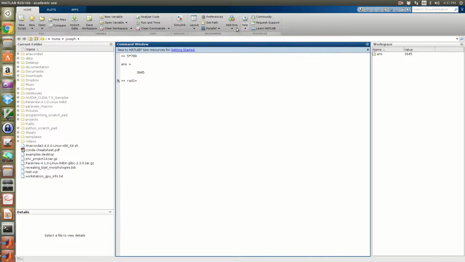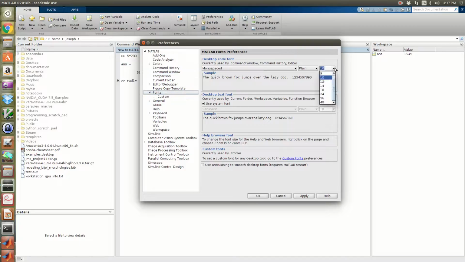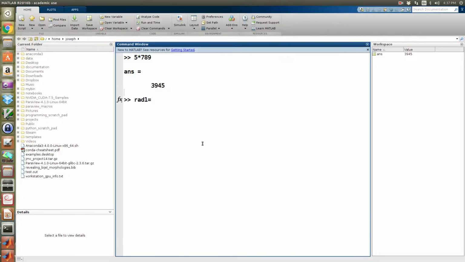I'm actually going to stop and make this text a little bit bigger. So I'm clicking on the preferences. I want to go to fonts. I want to make this text bigger just so you guys can see it. And let's make it bold. Okay, hopefully you guys can see that better now. Anyways, rad1, I'm going to set it equal to a value of 5.